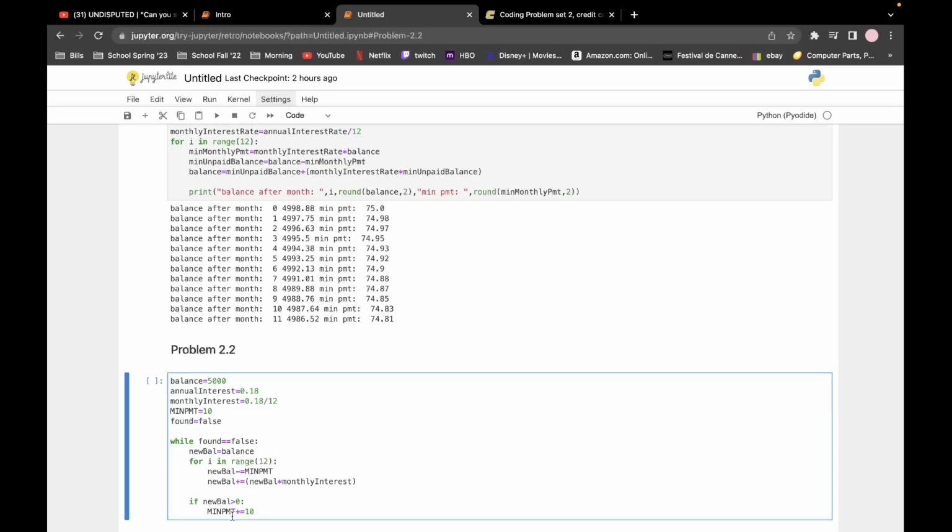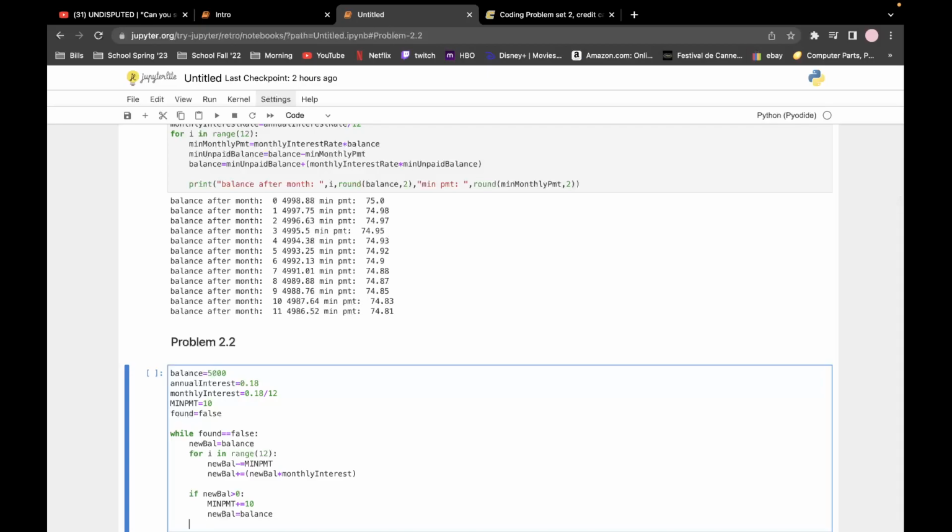So we're basically keeping track. This is counting the minimum payments, so that we can print it out. It's iterating through this loop, and every time we update the new balance, if it's greater than 0, for each iteration we're adding 10. And then we're going to print out the result. And then we're setting the new balance to equal the original balance.